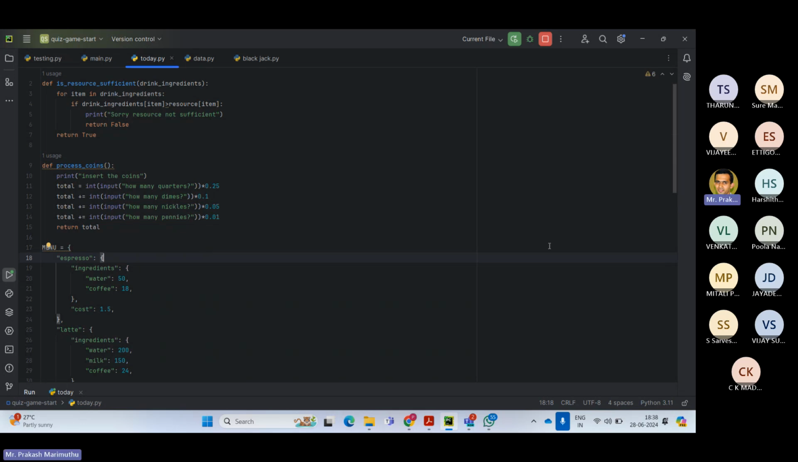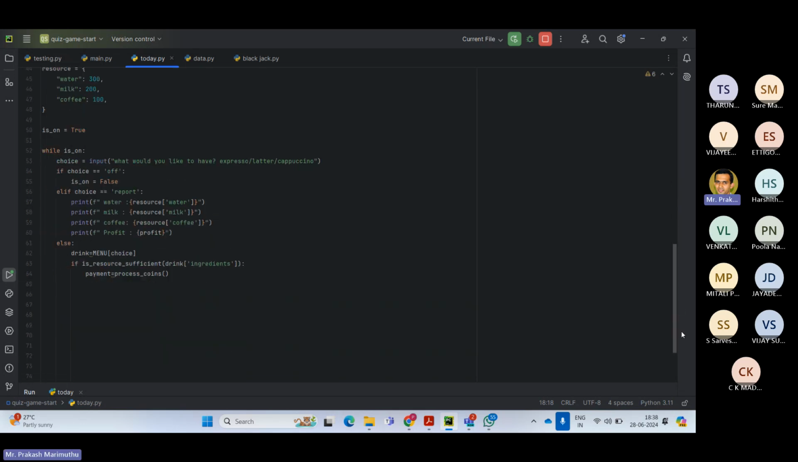Up to this, any doubt is there? So this payment will take what value? Whatever coins were inserted, in terms of dollars, it will convert and send it here, and that will be stored in this payment. Now this payment has to be what? How much should this payment be? The total sum of all this, greater than cost. So for that we have to compare something.